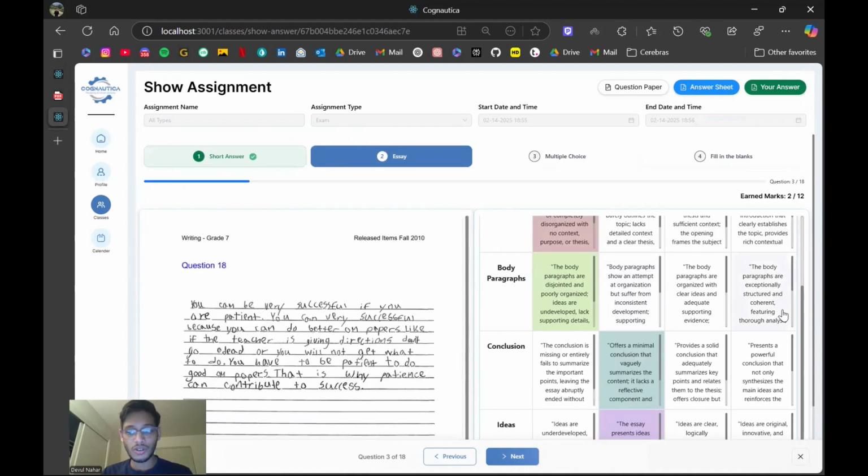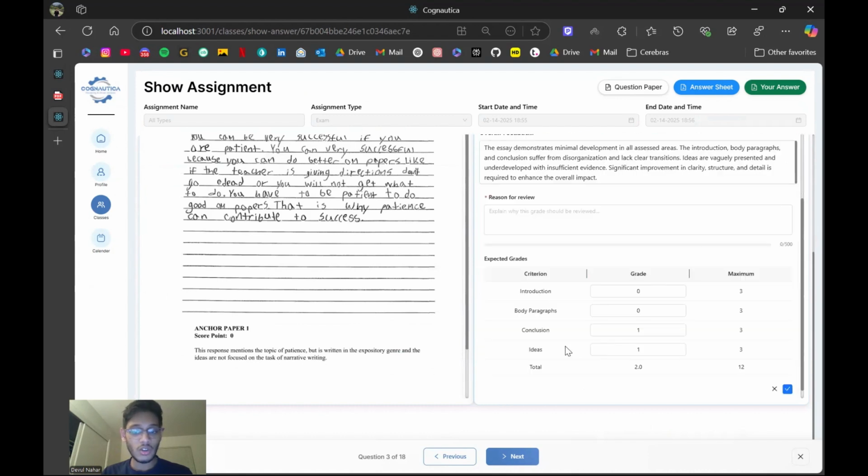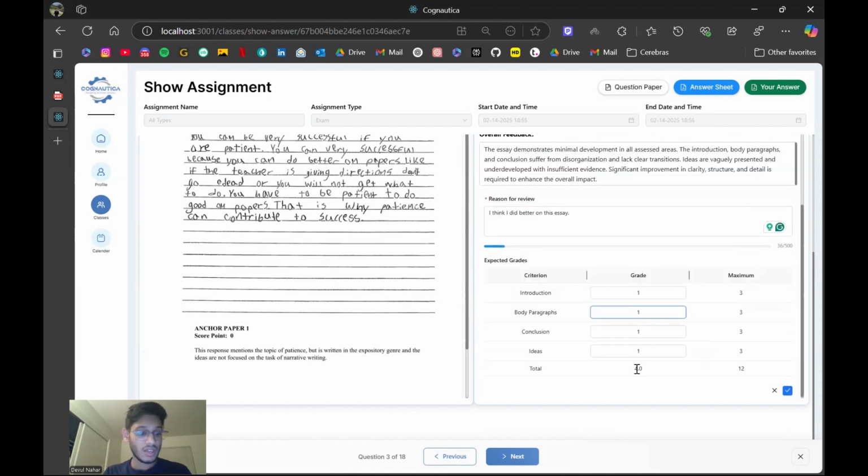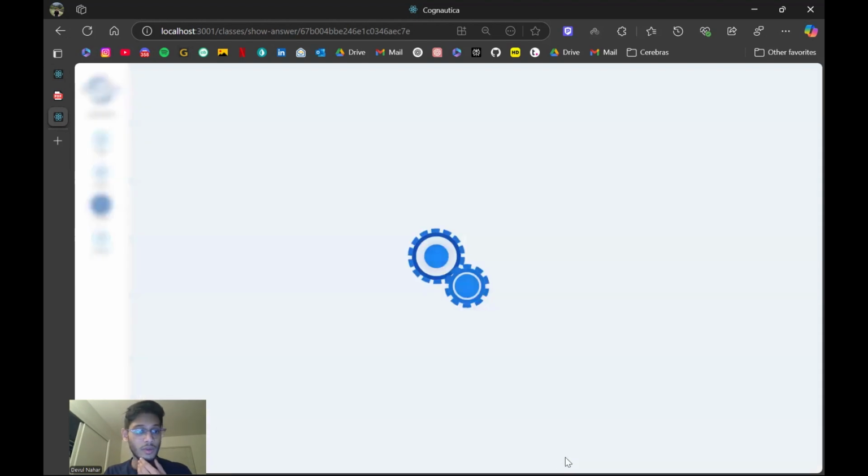Now, what the student can also do is, if they don't agree with a certain grade given by a teacher, they can go ahead and ask for a regrade request. So let's just say, I think I did better on this essay. And let's give some of our expectation in terms of scores. Let's say that a student expects 4 out of 12 instead of 2 out of 12, and go ahead and click save, ask for a regrade request.